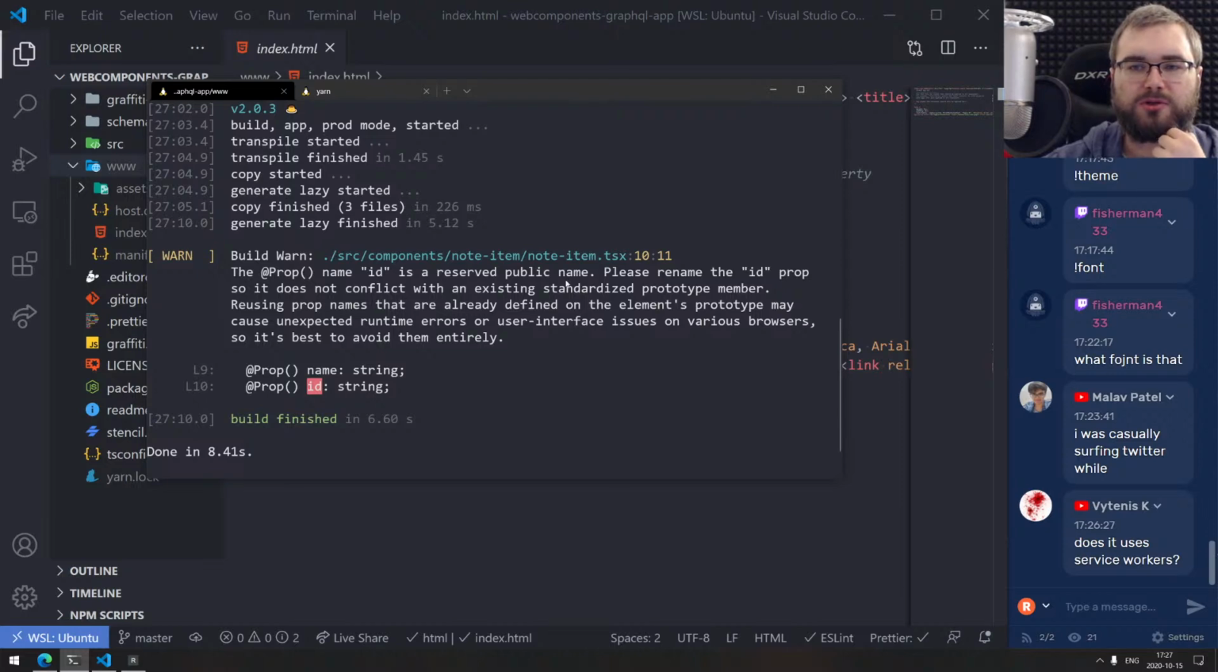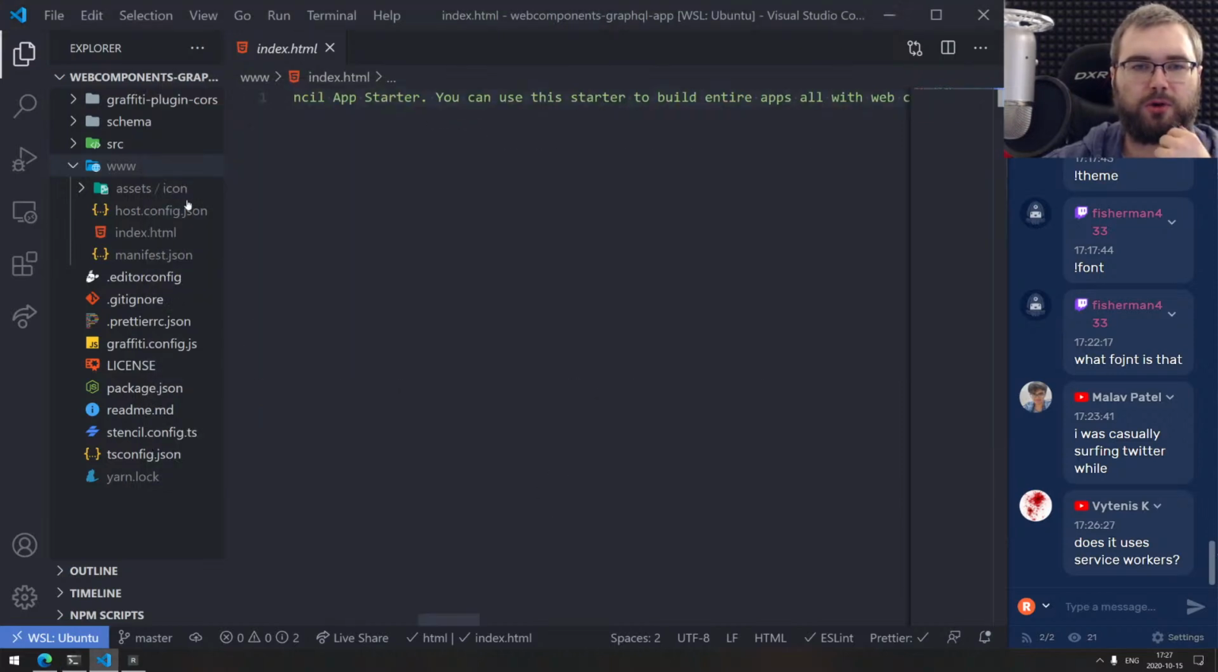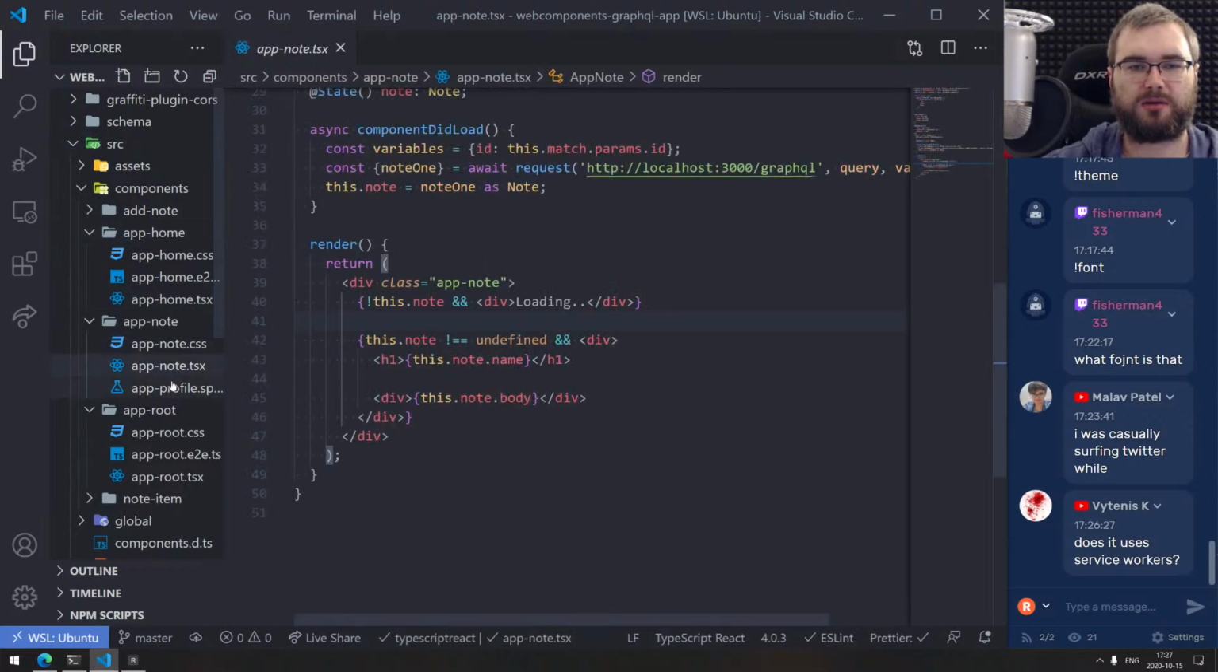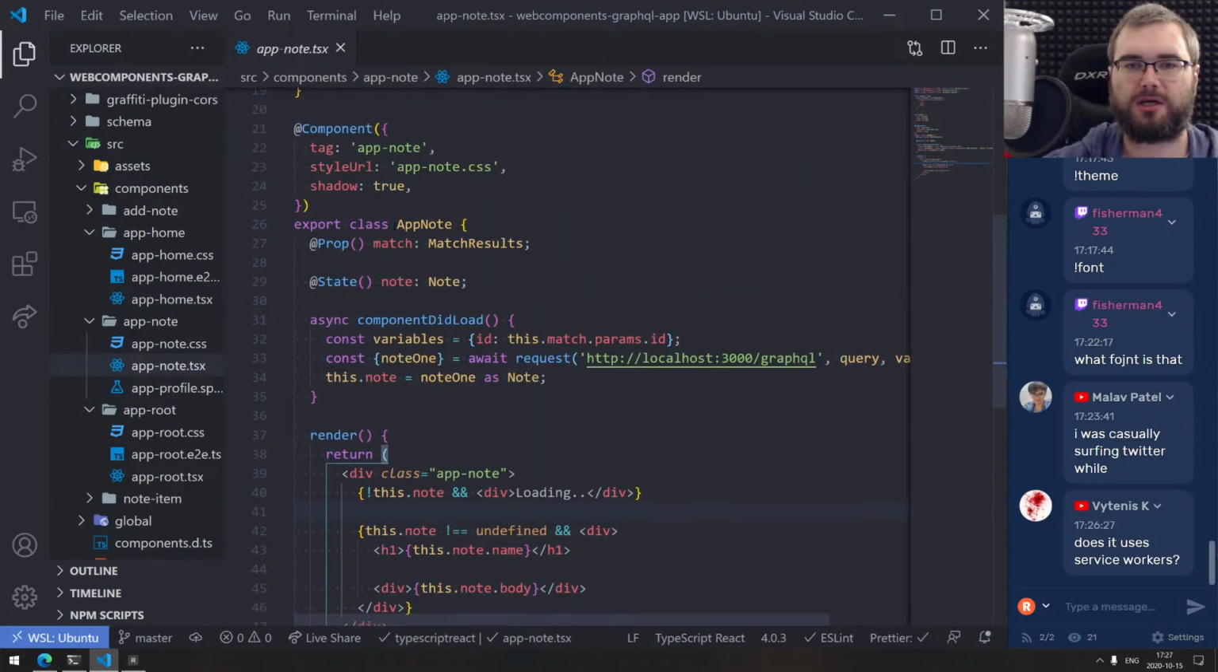Prop name ID is preserved. Oh, okay, so we cannot use prop name ID. Sure, let's fix that. We can do this. It's not a big deal for us.